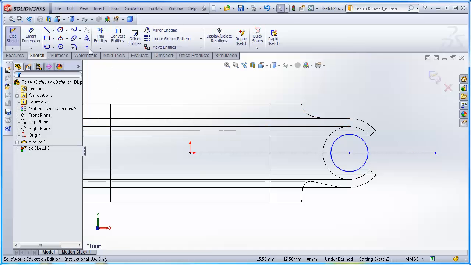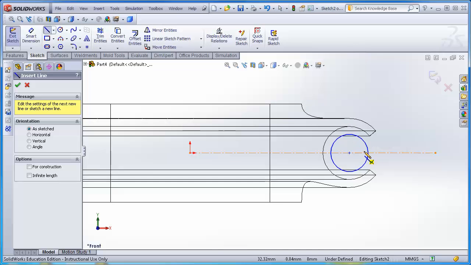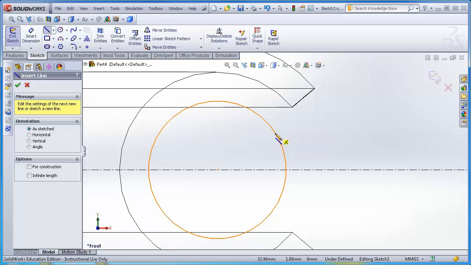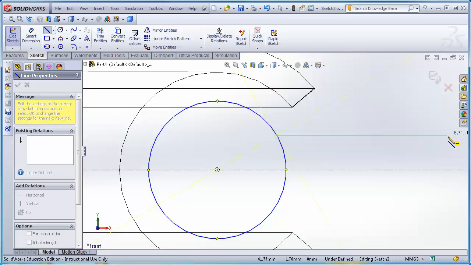Don't like that, so click on line again. Let me zoom in enough so that it doesn't grab anything I don't want. Click on the line, move out horizontal. I'll get the length right later, and I will click there.